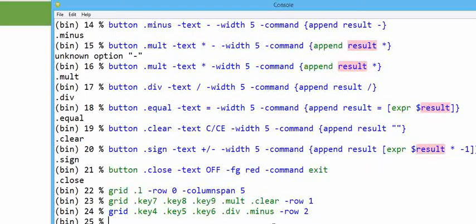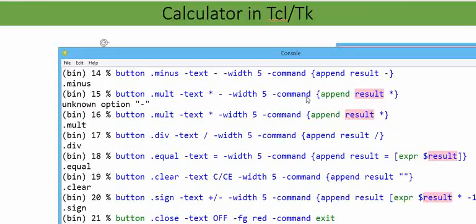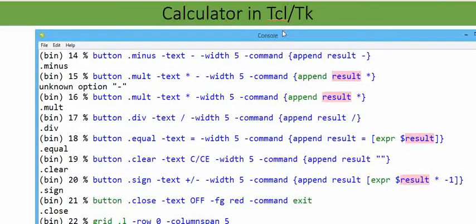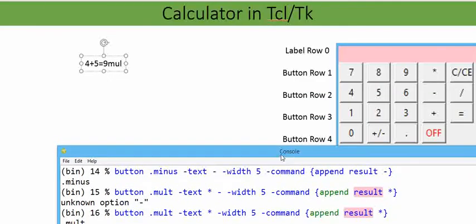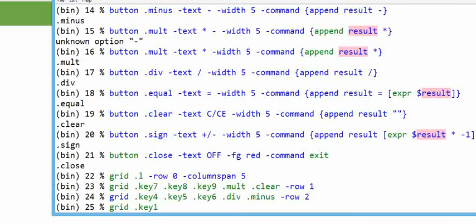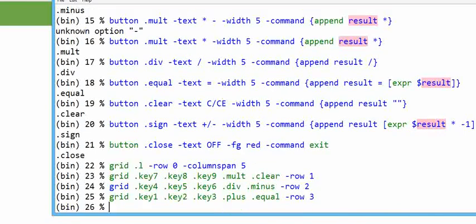Okay, after that we need to plan for the fourth row. The fourth row contains 1, 2, 3, plus, equal. So again I am going to write here grid dot key 1 dot key 2 dot key 3 dot plus dot equal, and it is going to appear in row number 3.